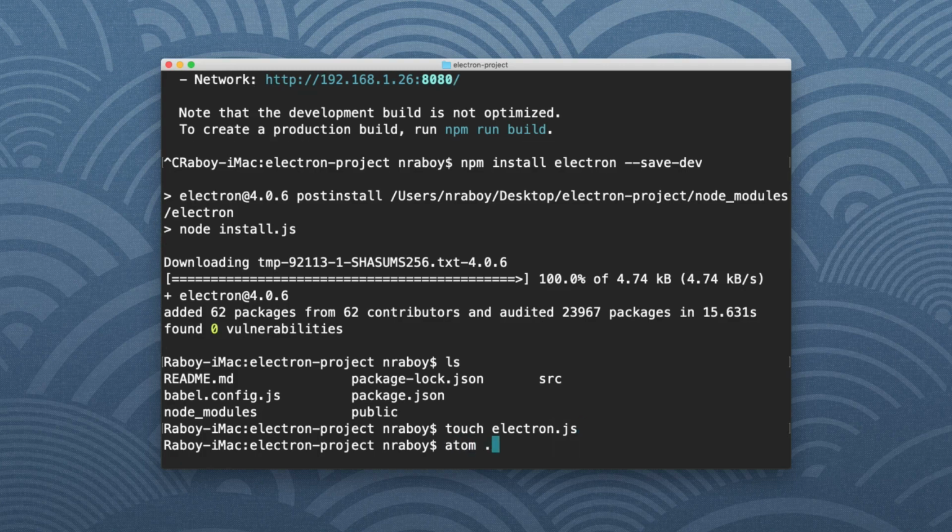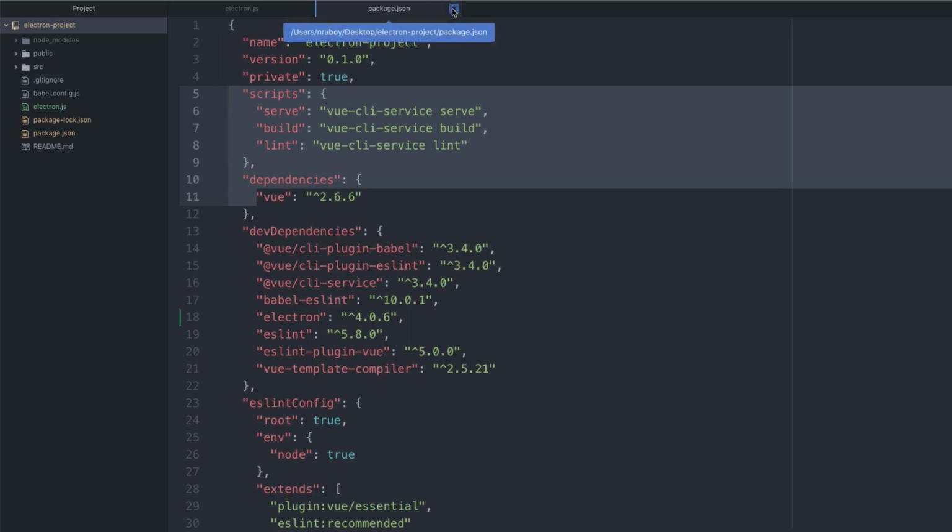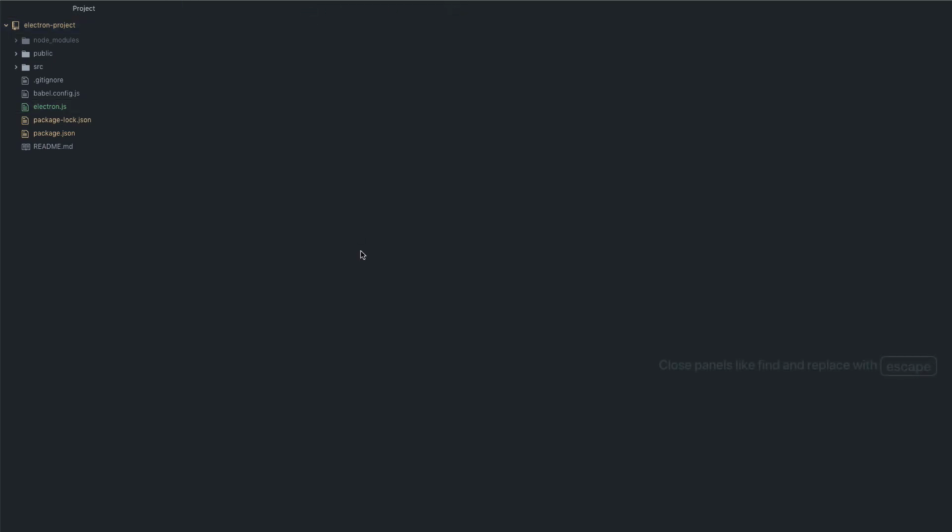And I want to open up my project in my editor. So I'm using Atom by GitHub. You can use Visual Studio Code. You can use whatever is cool and popular as of now. So I have my project open with our electron.js file available to us.